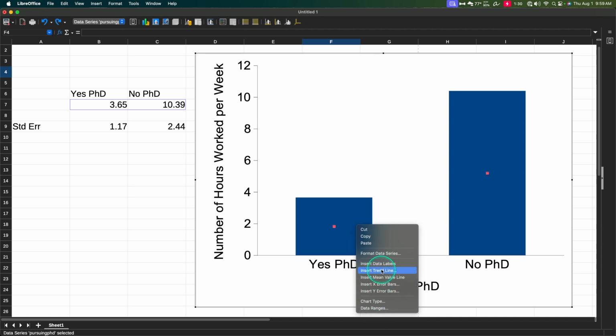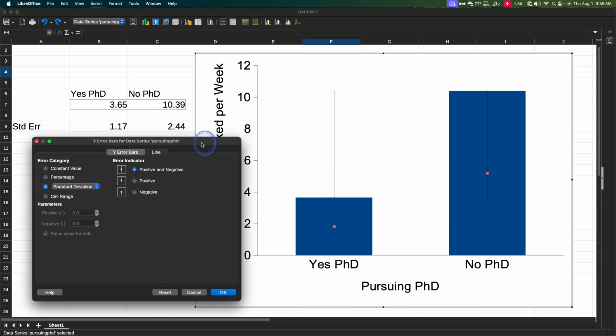So we can get a trend, we can get data labels, trend line, mean value line. We don't need that because it would just add the line up here. And then here we have insert X error bars and Y error bars. X error bars are not needed for this. There's no possible reason you would need X error bars because there's no values going horizontally. We do need Y error bars. So we're going to click on that and it's going to open up the error bar options.